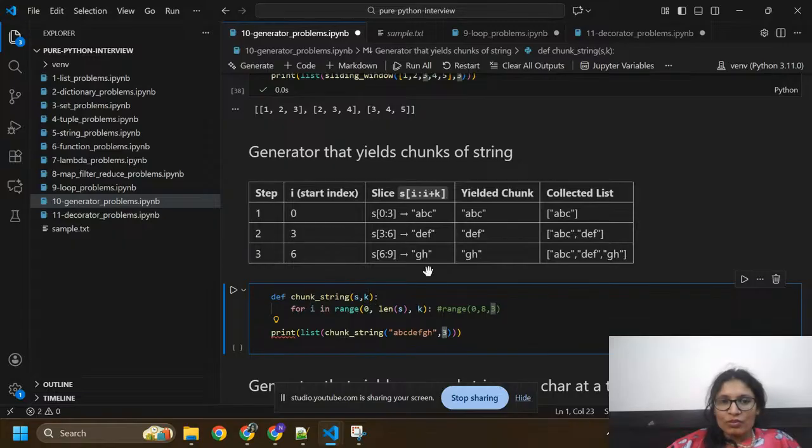We are going to use a generator that yields chunks of the string. Here this is the s and this is the k. Here I have s equals a b c d e f g h. Its length is 8, and k equals 3. So i is in the range of 0, length of s, and k, so the range is between 0, 8, and 3.